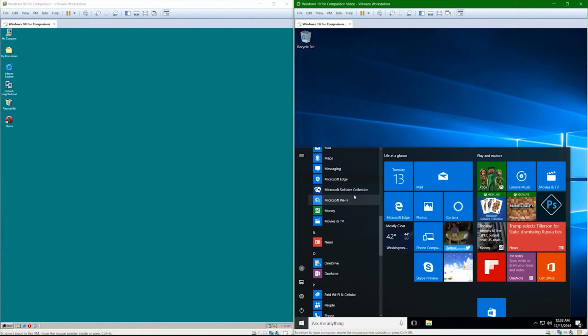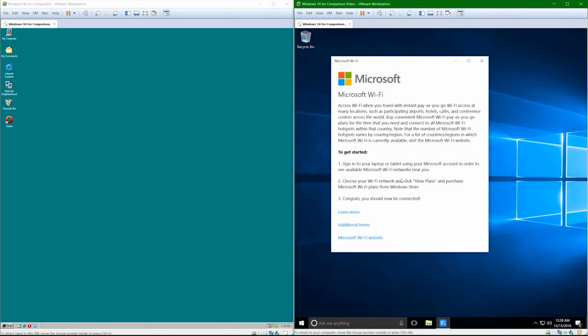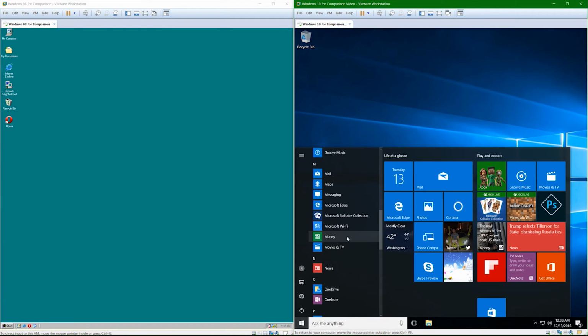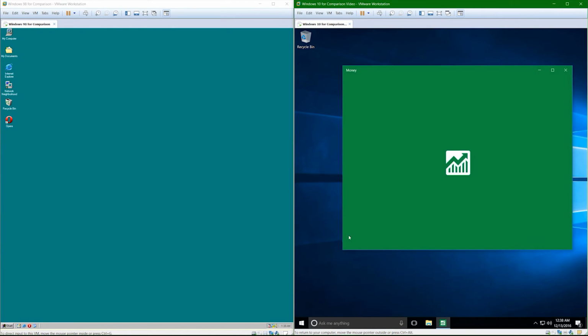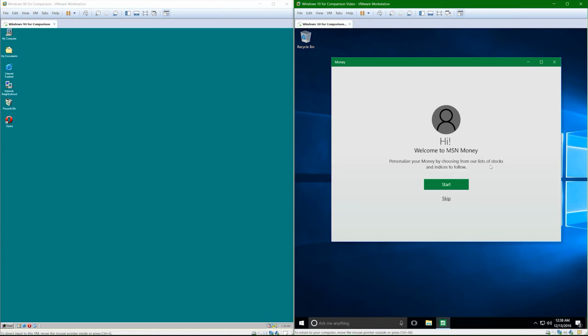And then this also includes something called Microsoft Wi-Fi, which it claims you can use to access instant pay-as-you-go Wi-Fi at many locations such as hotels or airports. This is definitely useful on a laptop computer, but really super unnecessary on a desktop computer. Then you also have your Microsoft Money app, where you can do stuff like track stocks and things like that.